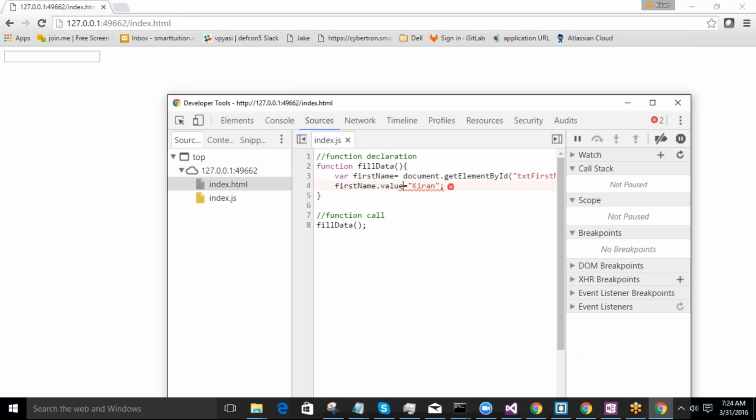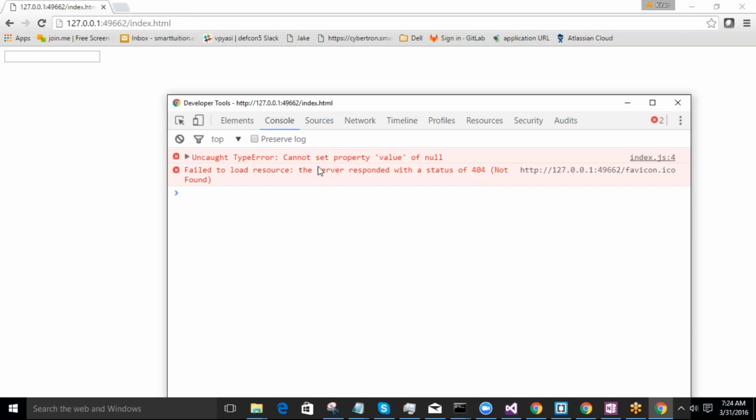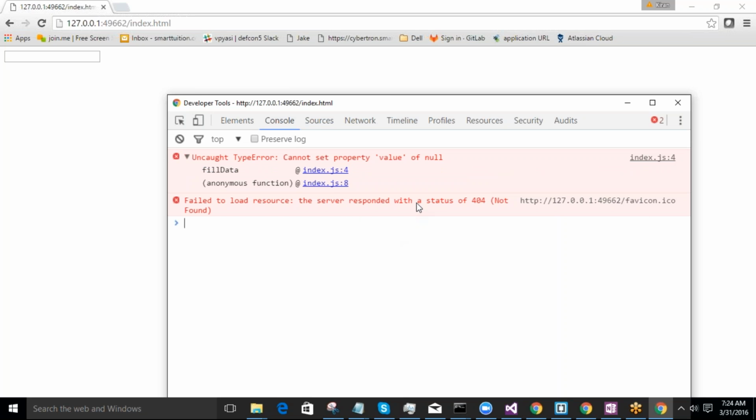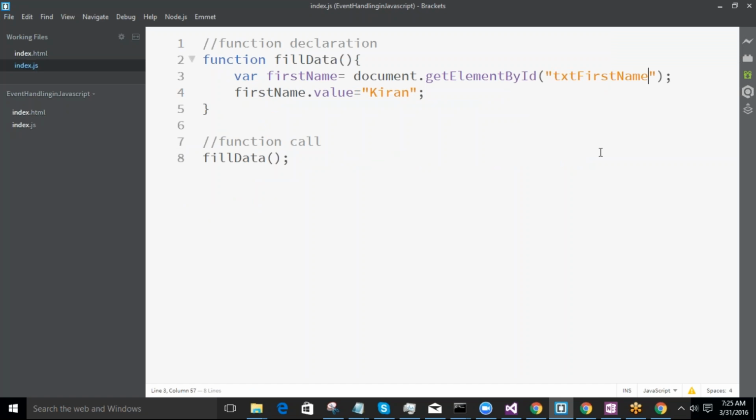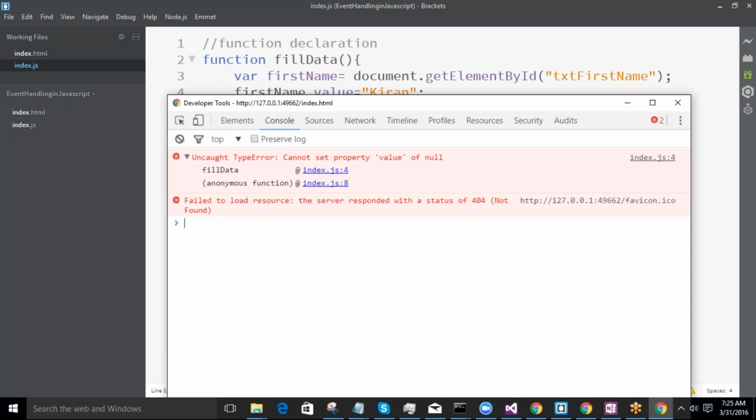Why? Is my first name existing on the screen or not? It is existing. But why is it giving me the error? Anyone? Swami, any idea? Because the script you put in the head, that's why. No, the reason is not adding the ID. I referred the script in the head. So txtFirstName, everything is properly referred.